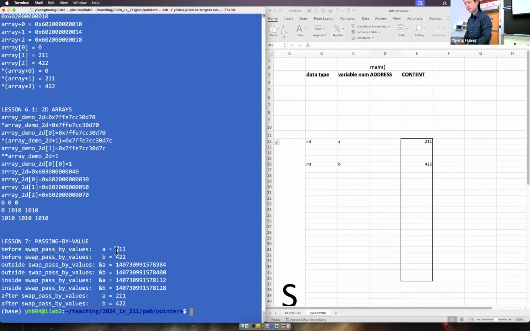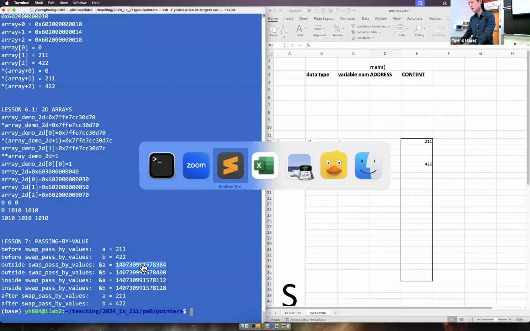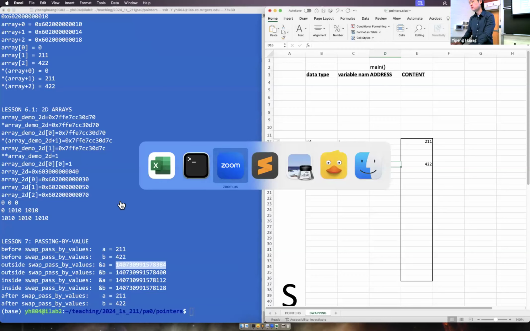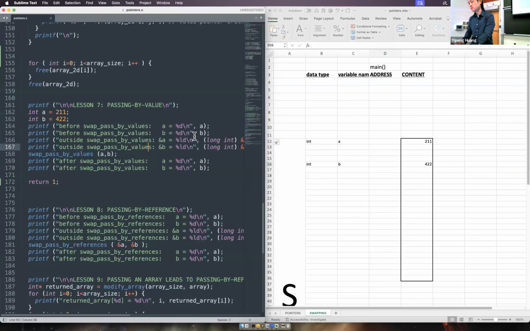So it tells us that A and B are 211, 422, no problem. And as promised, after executing swap pass by values, A and B are still 211, 422 in that order. So swapping did not happen, did not succeed. It gives us the pointer addresses, which, just to be a little bit cleaner, let's print out as pointer hexadecimals instead. I think that's a little nicer.